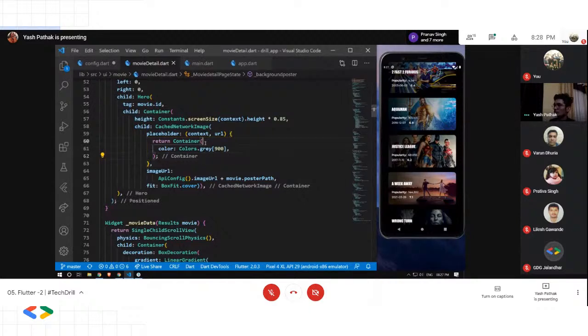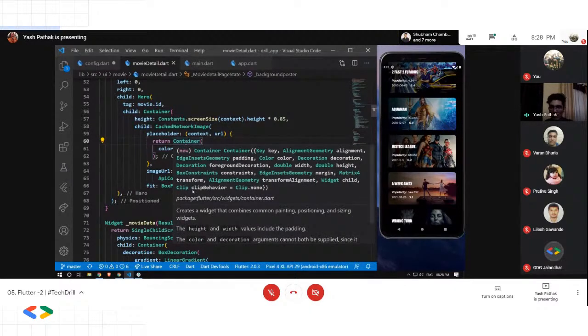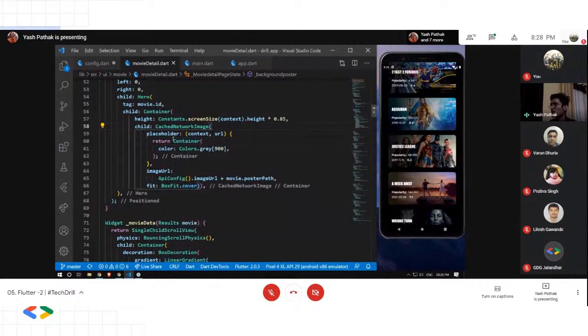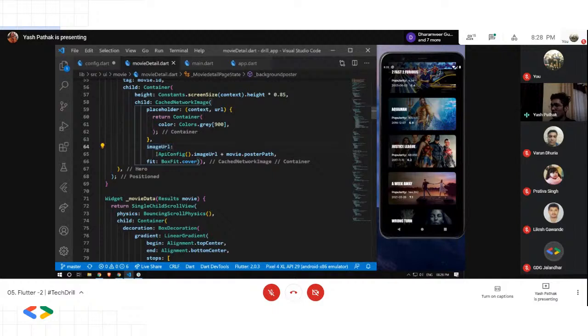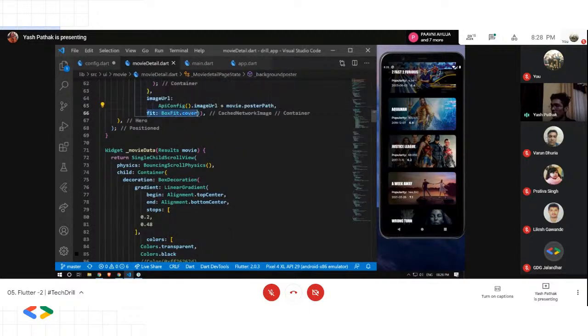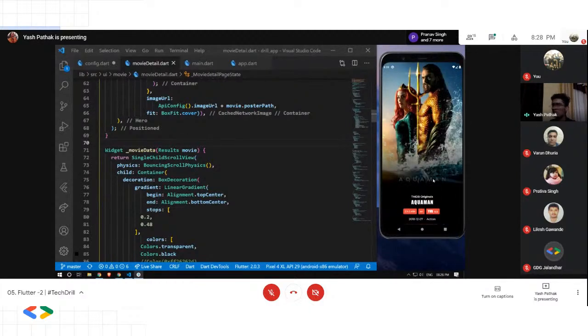Or when you are entering some data into a text box and you are being shown enter your name here, so that thing is a placeholder in the text box. Similarly in this case, if the image has not arrived from the particular URL, then you are going to show a placeholder, and the placeholder will be a container of color gray. Then we have an image URL, and we are fetching it from that API config file. We are concatenating it with a movie poster path, which we are getting from the API itself. And it has a fit type of boxfit.cover, which means it's covering entirely the possible space it has.